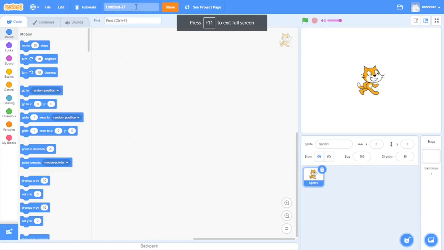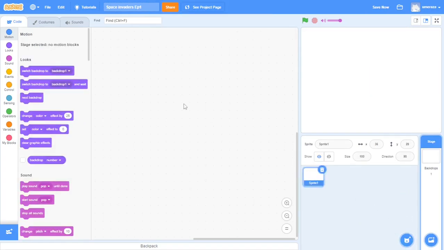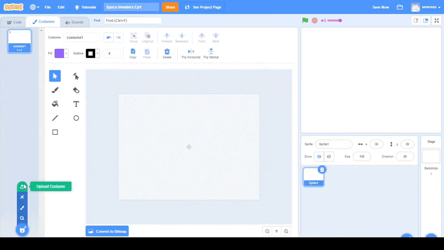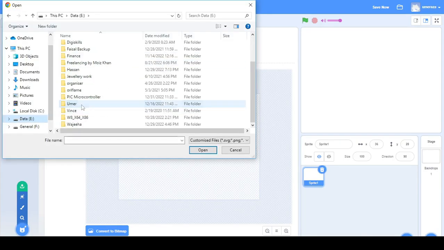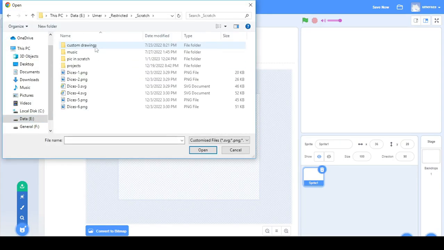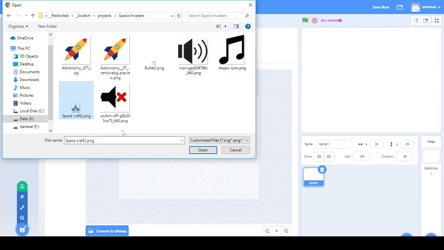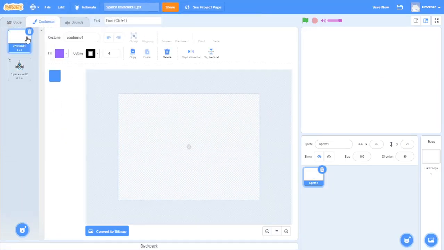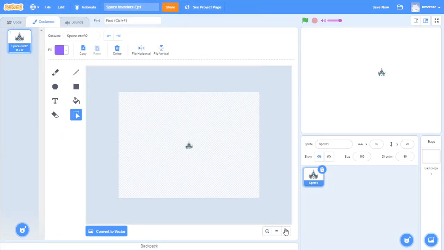So, name this project Space Invaders Episode 1. First, say sorry to this cat and delete it. Now, paint a new sprite and upload a costume. And delete this empty costume.